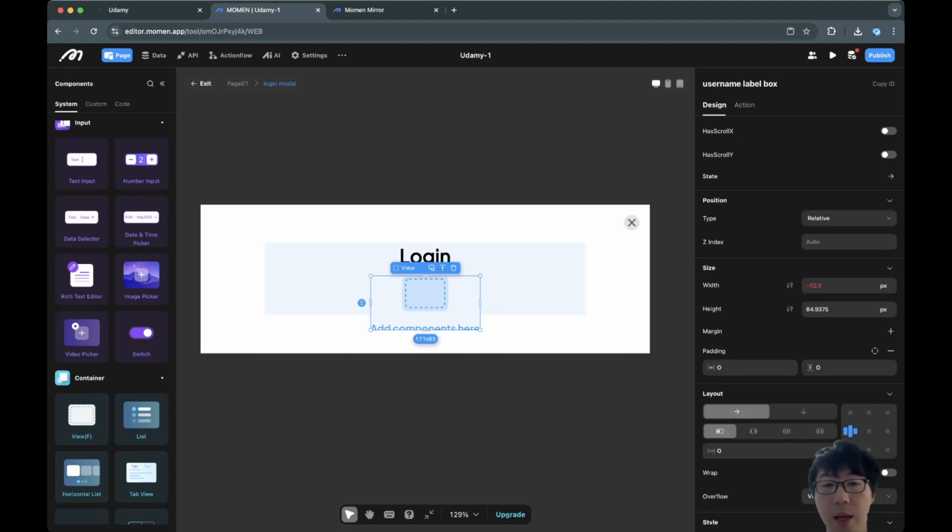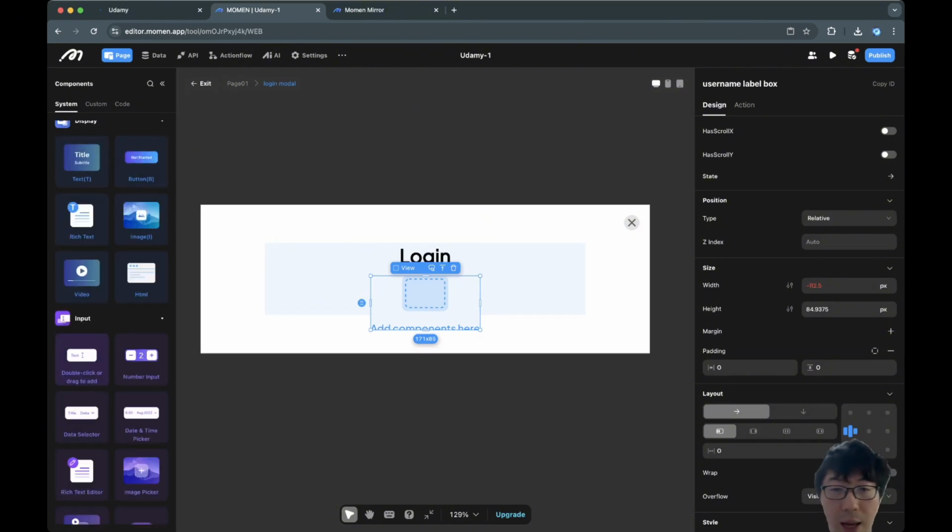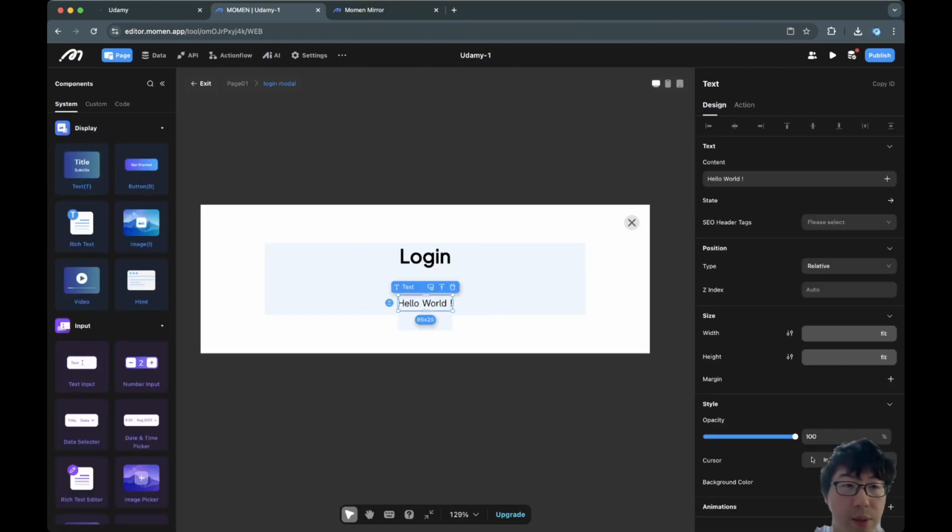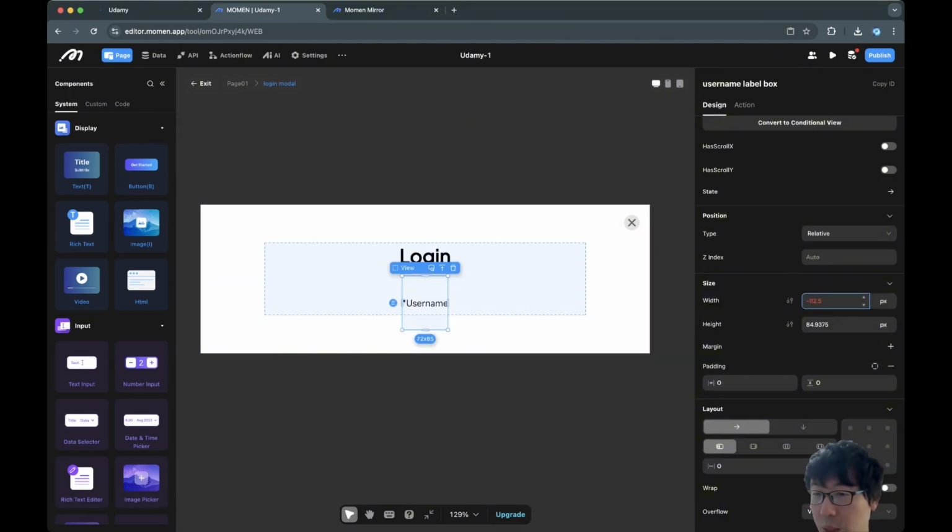So this is a label, username label box, and we want it to be from left to right. Inside it, let's add two text things. The first one is just going to be a star. The second one is going to be username. You can see that it's now in here, but it's kind of stuck in the middle. So let's make the width 100% and the height, let's just make it fit.